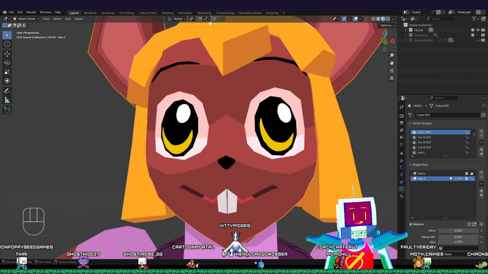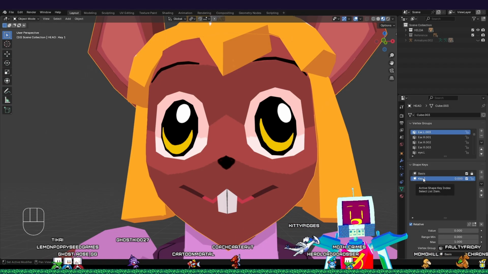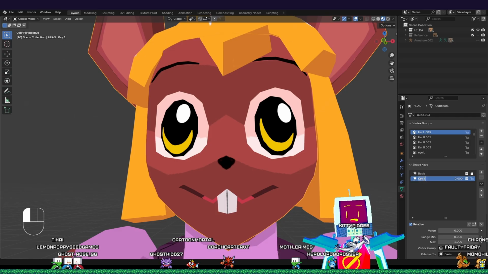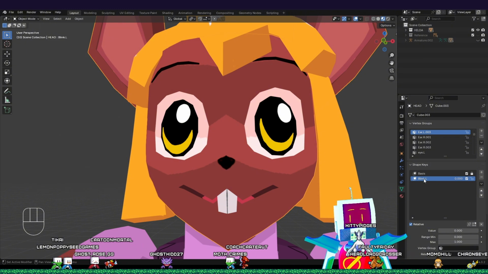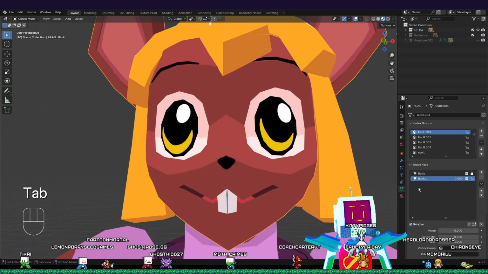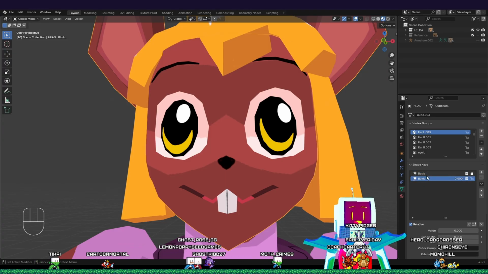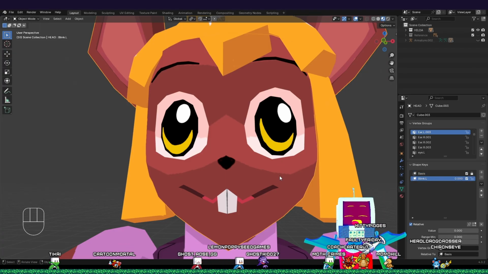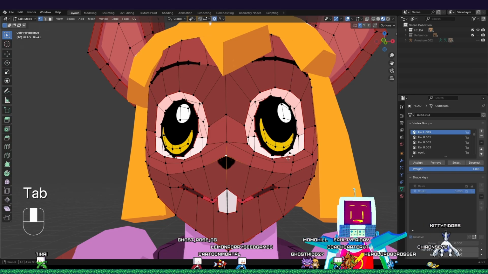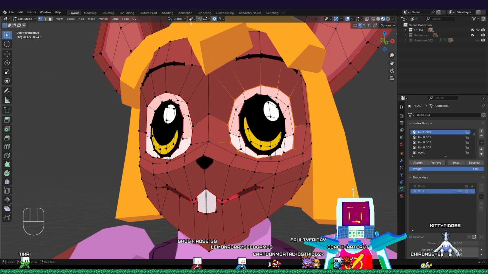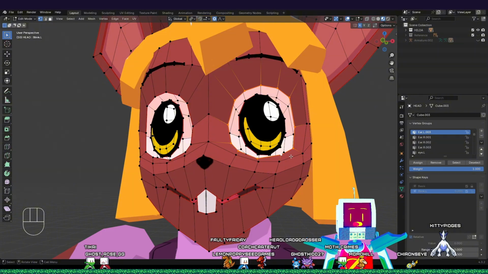And now we'll create another shape immediately. It's called Key 1. I'm going to go ahead and name Key 1, and we're going to call this blink.L. Now that I've got blink.L selected, make sure it's selected and not basis. It's highlighted in blue here, and now we're going to tab into the model. Any changes that we make will only be permanent to this blink.L shape key. And I'll show you what I mean by that.